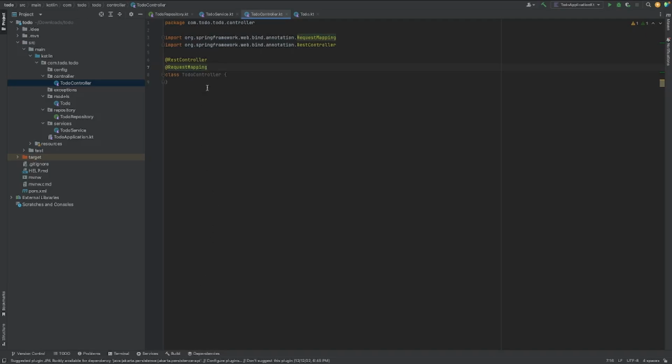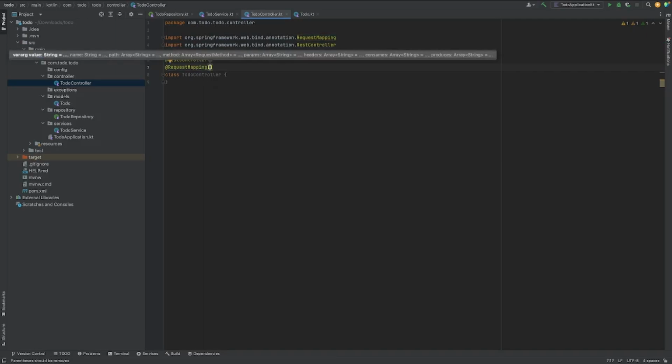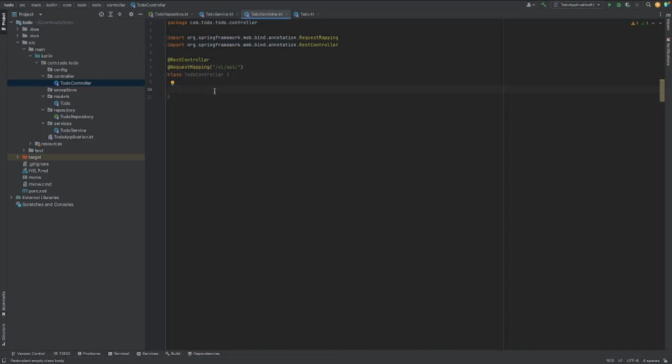Now we can define the initial endpoint by opening up some parentheses, open up some quotes, and then we can define how the endpoint is going to look initially. So say for instance we wanted to do v1 API. Whenever the user uses the URL and adds /v1/API at the end, it's going to direct it to this controller, and we're going to create some methods to be able to handle those requests that come in that match this endpoint, right?